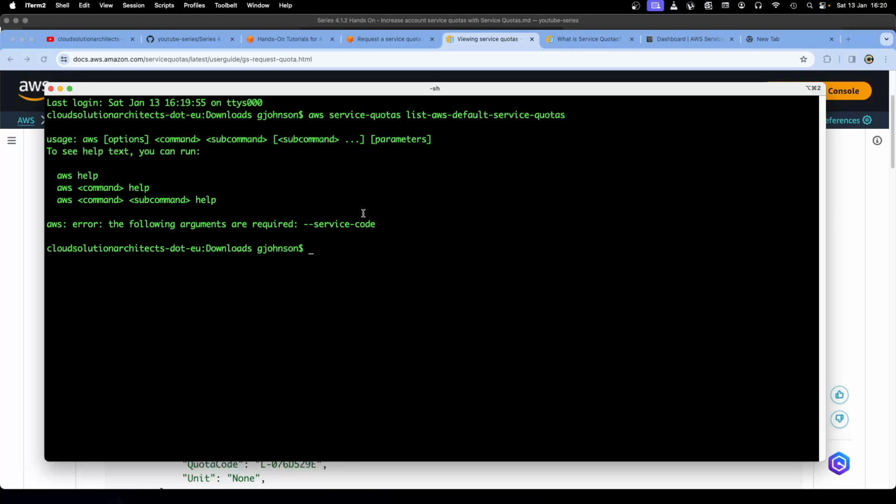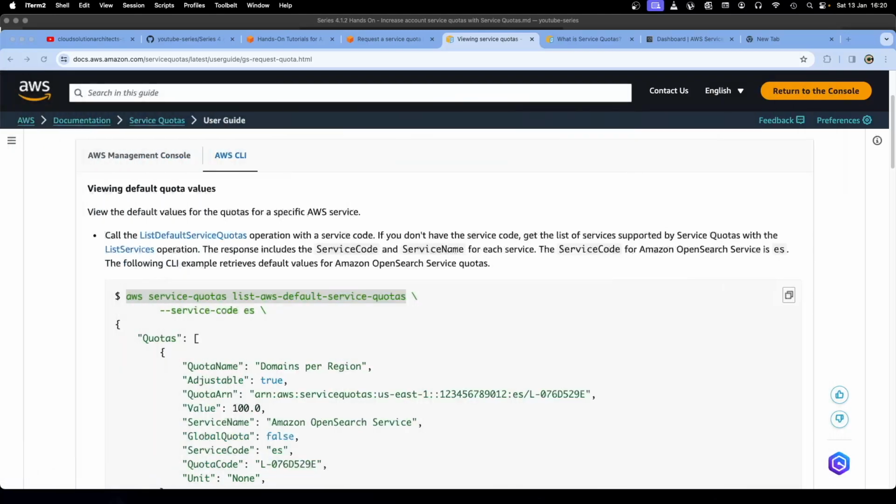Basically, it says service code, so it's looking for a service code. Oh, it says it here. I basically have to have a service code here. Basically, this is the command that you're running into AWS, and then you're saying, get me the service quotas and list the AWS default service quotas with the service code ES. I'm going to find out that the ES service code is for Amazon OpenSearch Service, for example. Now we don't have any of this stood up, but I just want to try it and see what comes out of it.